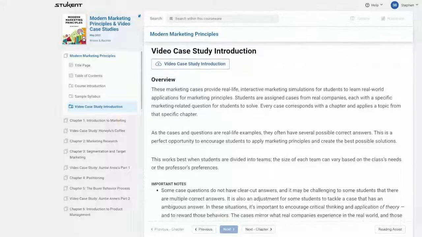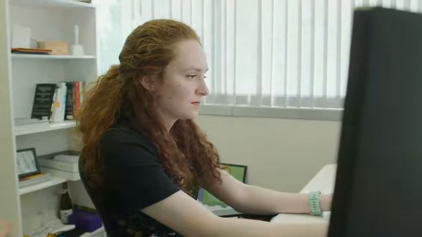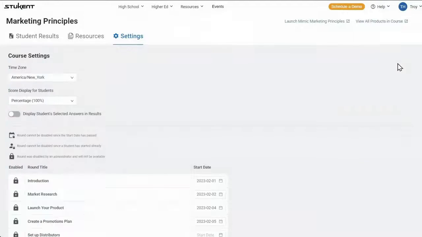Stukent integration includes great features such as single sign-on, gradebook syncing, rostering, and deep linking. It is easy to integrate our simulations with your current platform, and our team is here to assist you every step of the way. Now let's take a closer look inside the instructor portal, which gives you multiple features to navigate and manage your course.